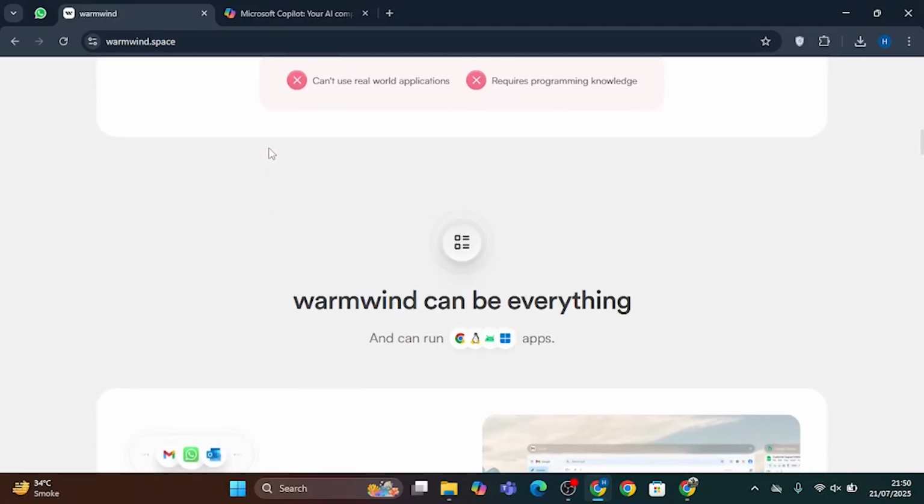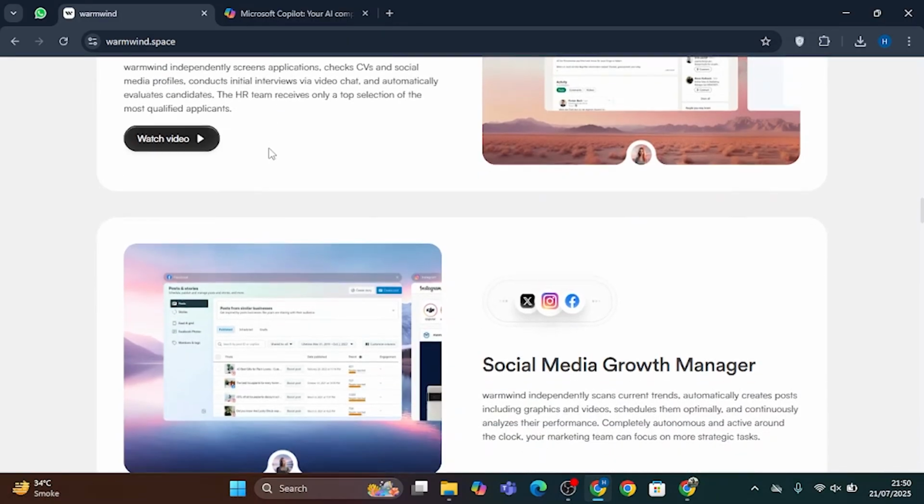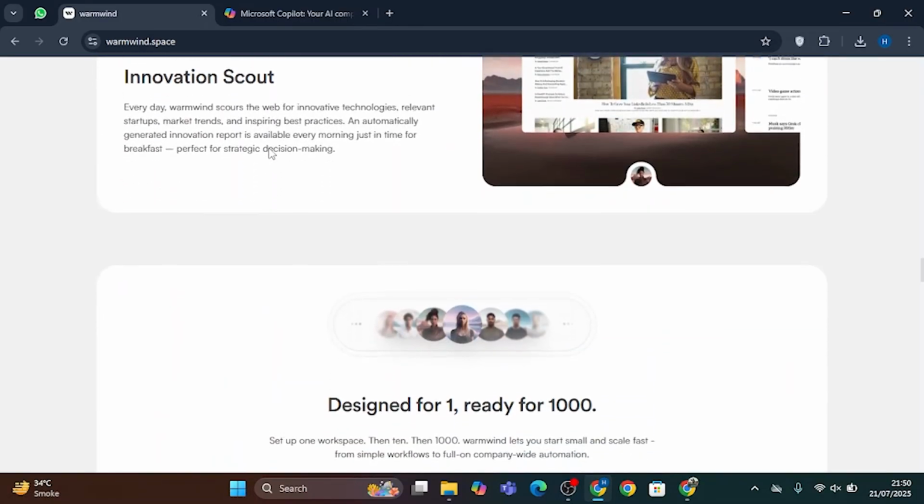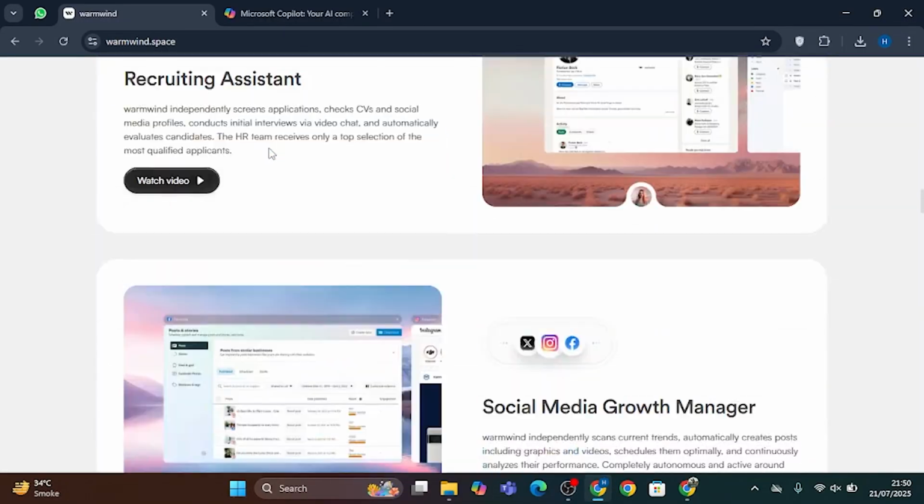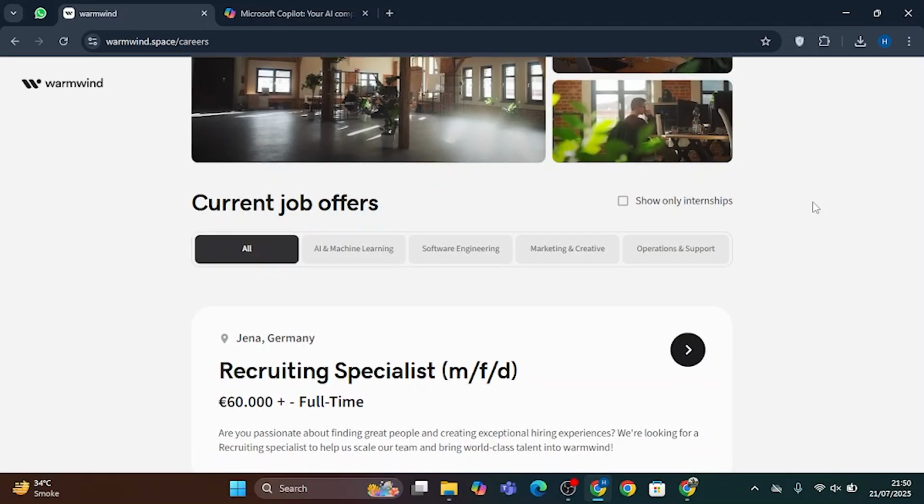Warmwind AI acts like a virtual assistant that works around the clock for you. It can mimic human actions like clicking, typing, and navigating apps without needing any programming. You just give it simple instructions like send this report or update the file, and it handles the rest.